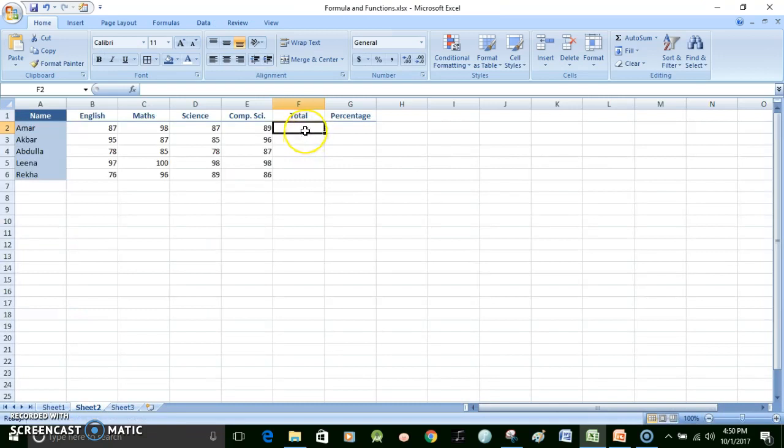So we put an equal sign. As we all know, that is very essential when entering any formula. Without the equal sign, the formula is never activated. Then we put the addresses of individual cells. For example, B2 is the address for English marks, plus C2 is the address for maths marks, plus C2 is the address for science marks, plus E2 is the address for computer science marks.